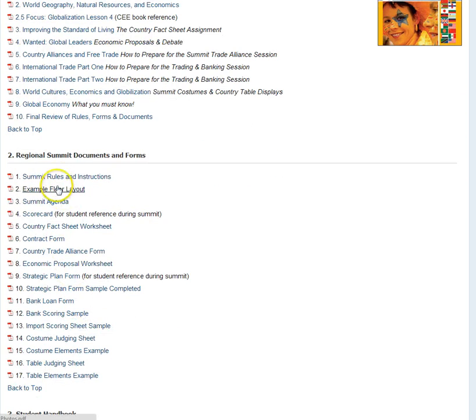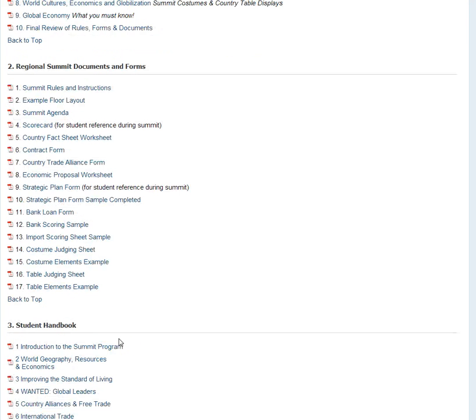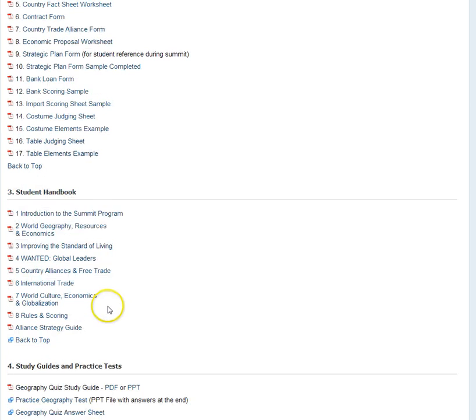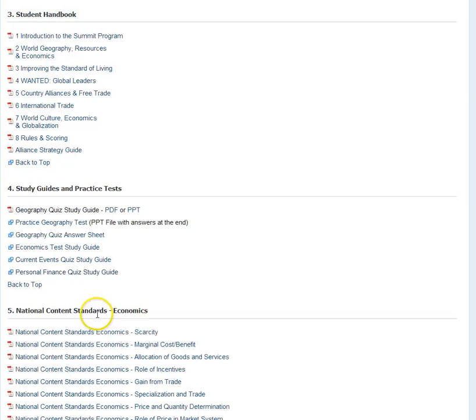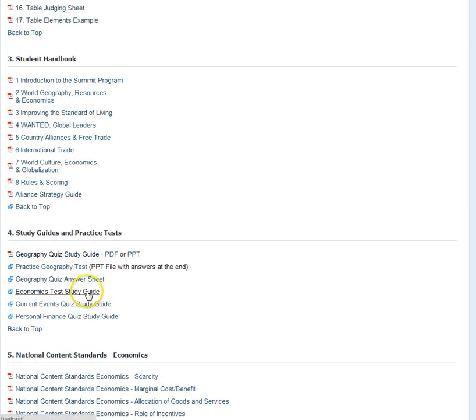Then there are some documents and forms, PDFs that are very useful to study from and use as resources for the summit, and to also use in your classroom for the mini summits. The student handbook is also here. The students also have a handbook that corresponds to the teacher handbook. It has a little bit more student-oriented tips and tricks and things not to forget, and a lot of the same information that's in the teacher handbook.